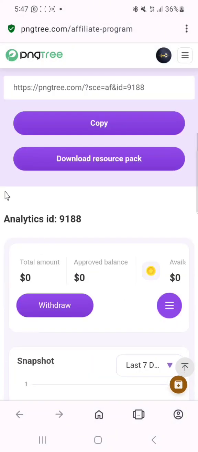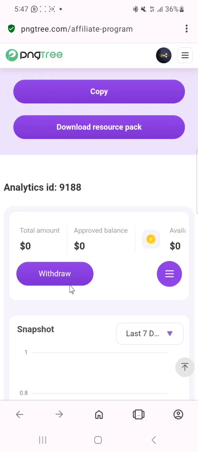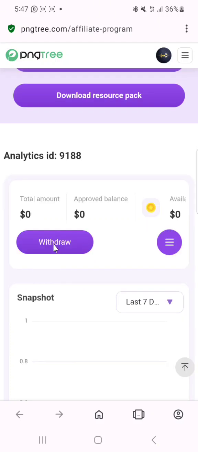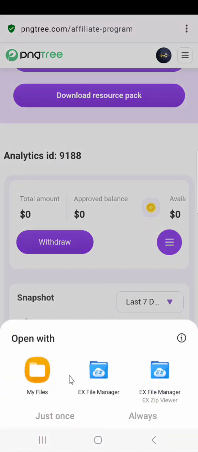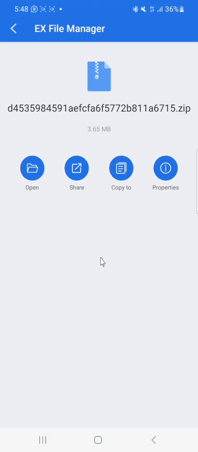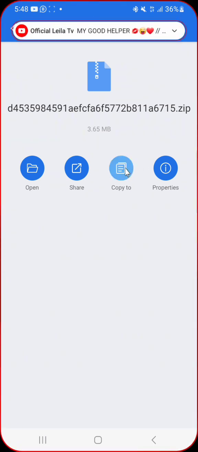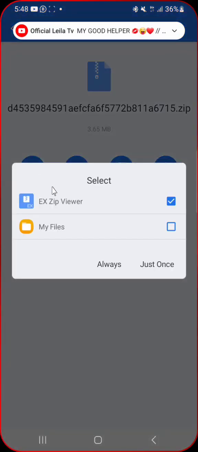And this is your earning dashboard, with total amount, approved balance, and you can withdraw. Simple as that. So let me open this downloaded file. You can see it is in zip form, so what you're going to do is to unzip it.